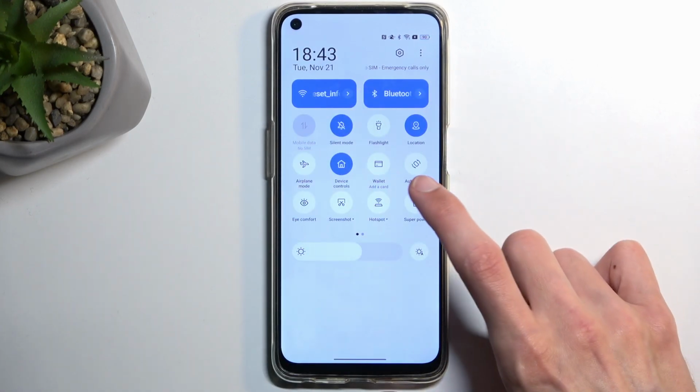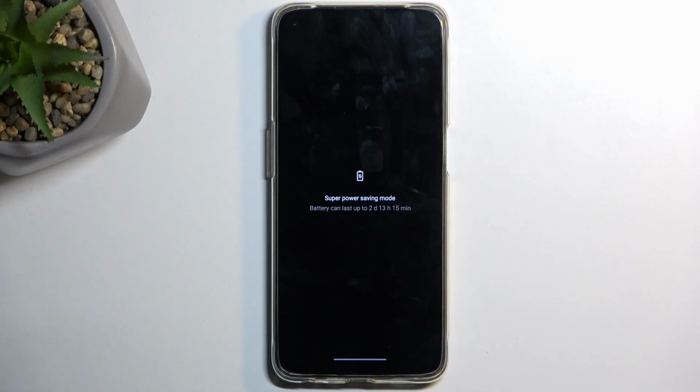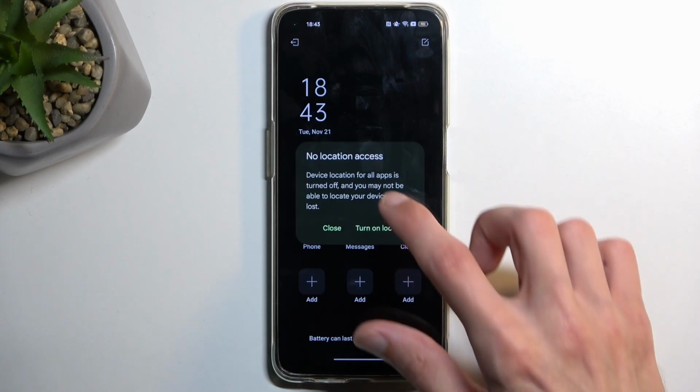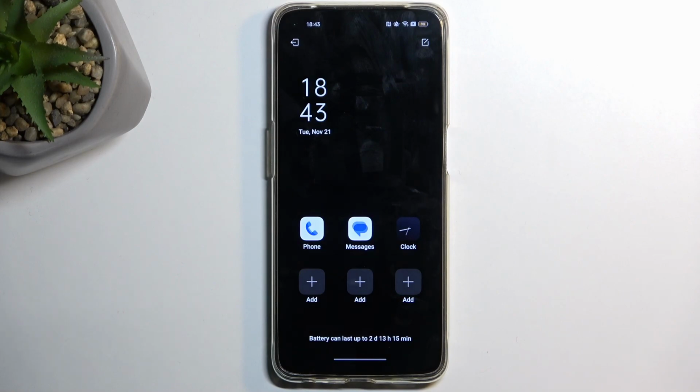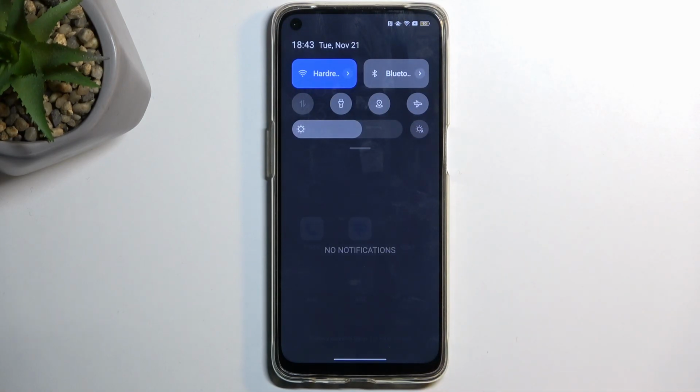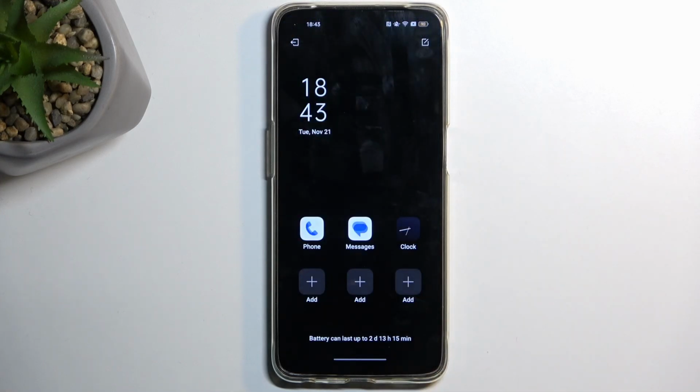And the super power saving mode is a little bit more limiting. It does extend the battery life quite a lot, but as you can see, it also removes your wallpapers, most of the applications from being accessible, and your toggles also become pretty barren in terms of what you can access here. So there we go. This will give you a significantly better battery life. As you can see, by default, it apparently extends it to up to 2 days and 13 hours.